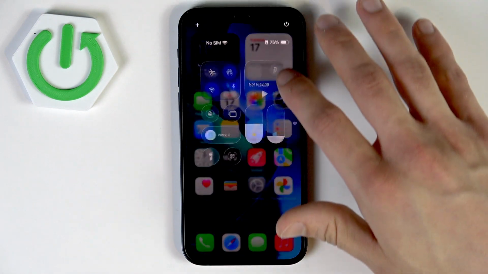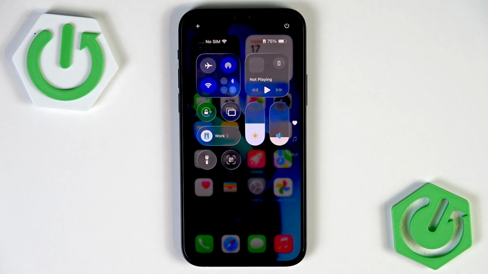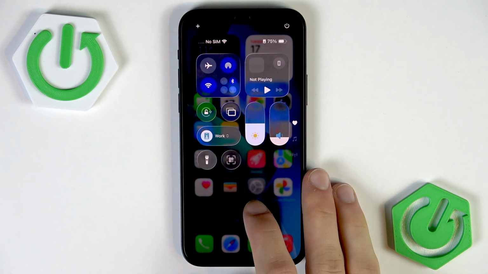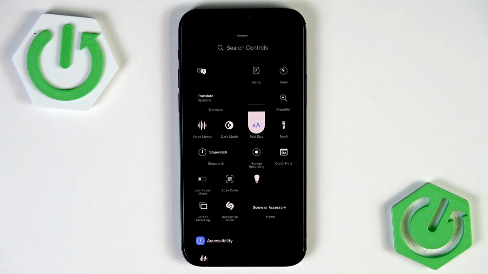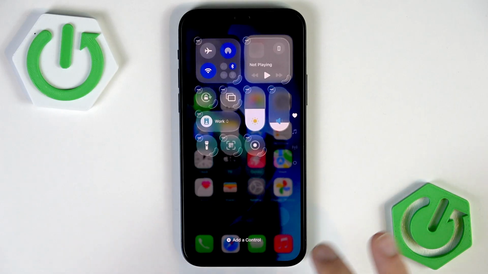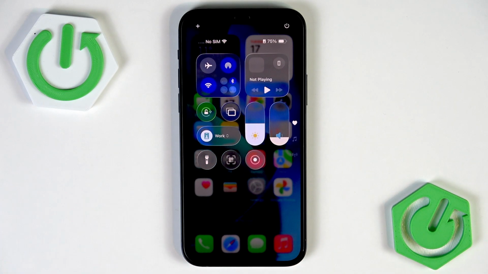First, open the control center by swiping down from the top right corner of the screen, then hold your finger on the display for a while and select Add Control. Once you see this button, select Screen Recording. Now tap on the screen once, and now to start a screen recording, tap on this button right here.